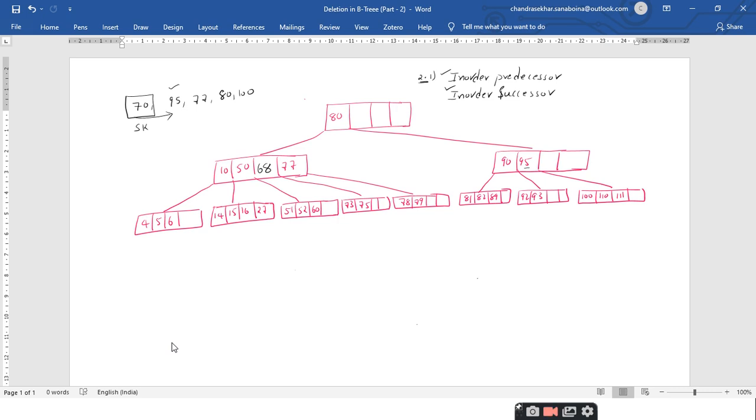So if you want to find the in-order predecessor, what you have to do? You have to go for the left hand side child. What is the left child of 95? This node. 92 and 93. So what is the in-order predecessor here? 93, sir. In-order predecessor is there, right?